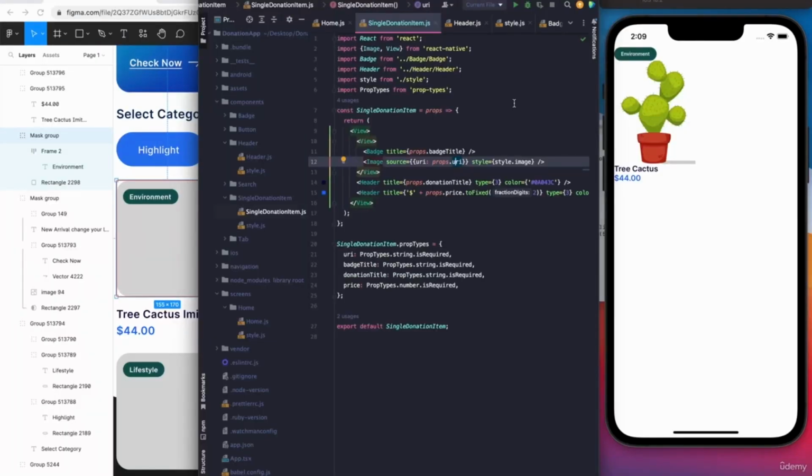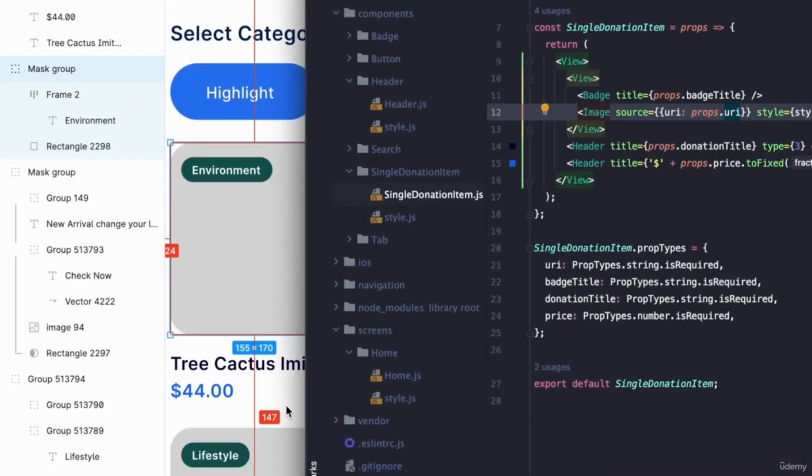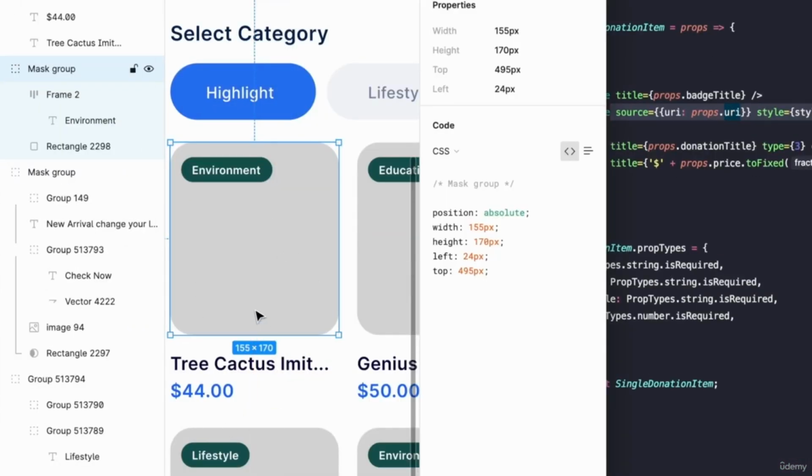Hi, and welcome back to our tutorial. Today, we're going to be making sure that our single donation item looks exactly like this. And the first thing we're going to do is put this badge on top of our image.